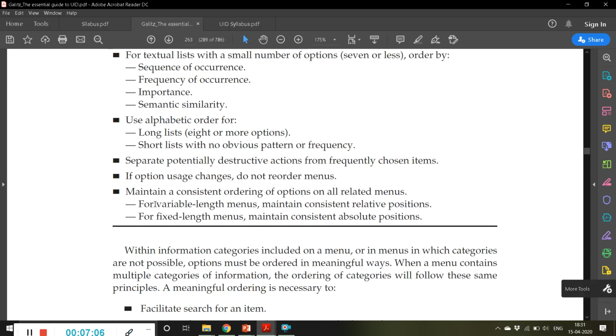Then use alphabetical order for long lists. If the list is too long, for example country names, usually it is ordered alphabetically. Then short lists with no obvious pattern or frequency.